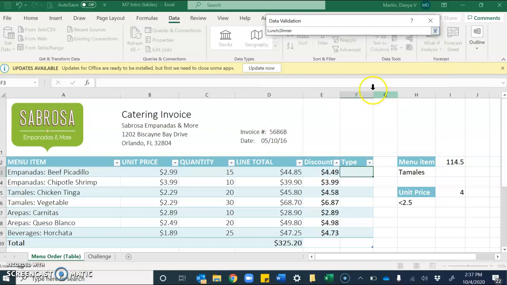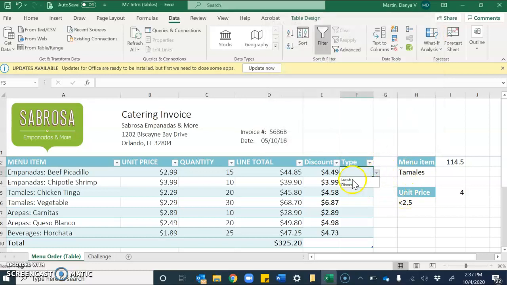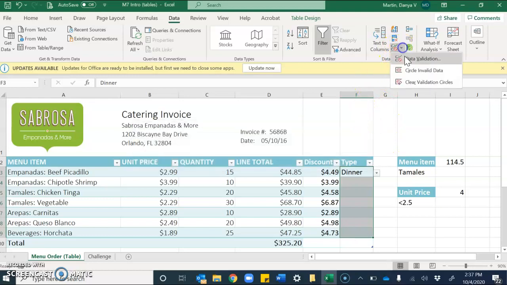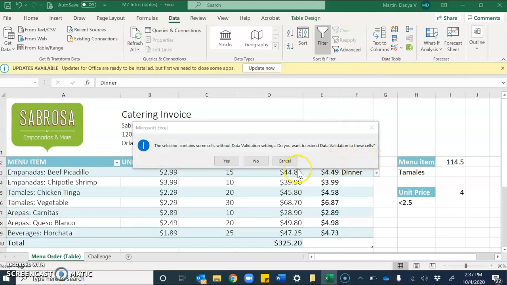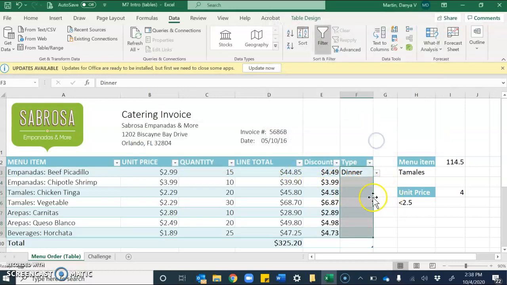Hopefully, let's see if I type that in right. Okay. All right, so I just put commas in between, and now you can see that there's a drop-down box for that. So I could do lunch or I could do dinner. Okay. I wonder if I should have done that for the whole column. Yes, there we go. Lunch, dinner. Okay, so now they all have the drop-down box.